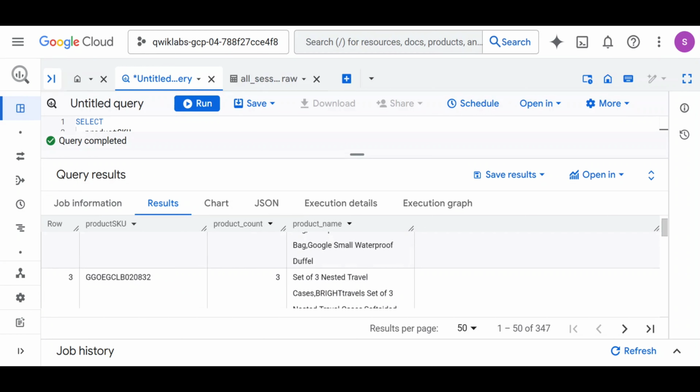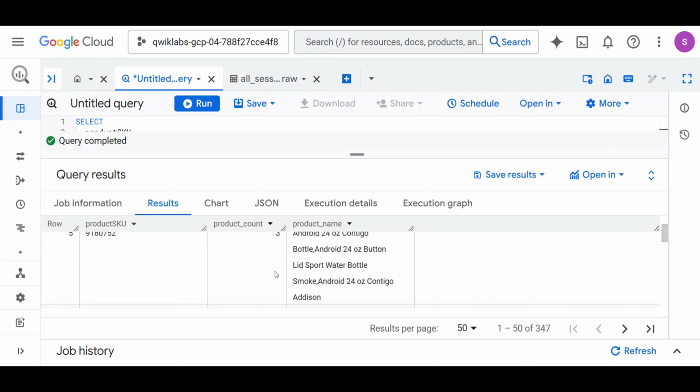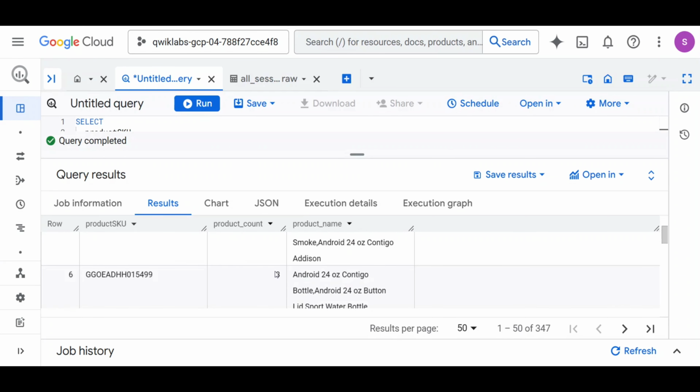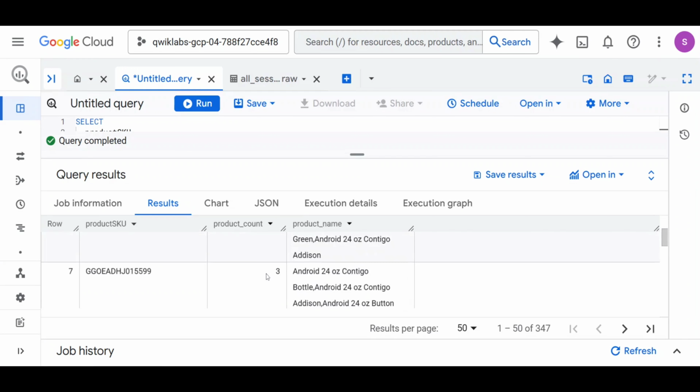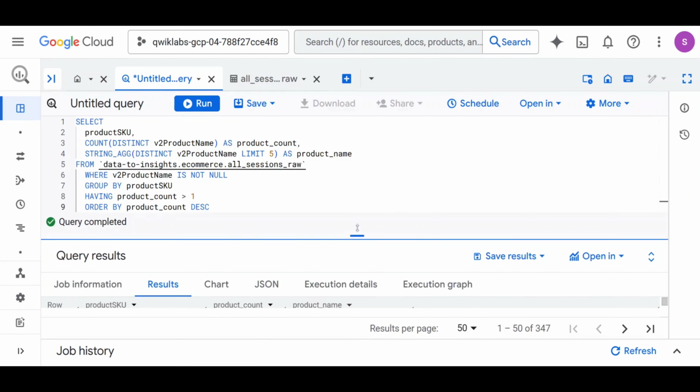So for whatever reason, somebody listed, for example, let's say the Android 24. Yeah, it's just a name, water bottle, different kinds of water bottle, the same water bottle but listed with different names and given one SKU. That is what I noticed from that.